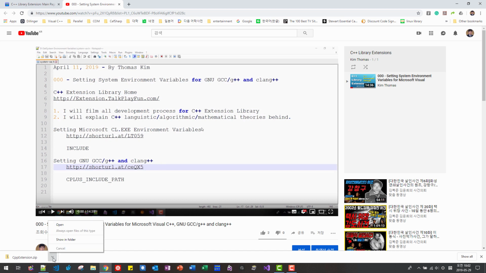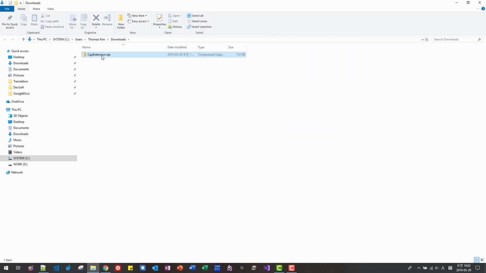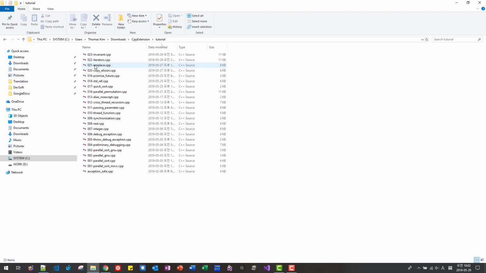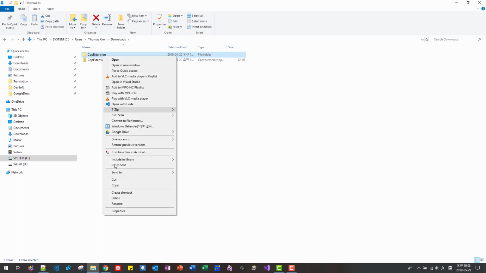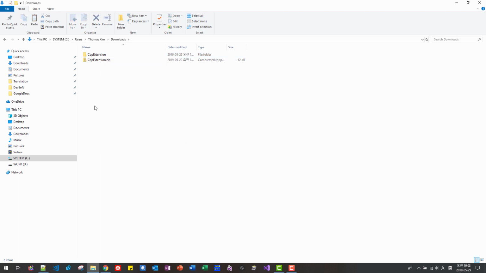If you have downloaded the source code, show in folder, unzip it. If you unzip it, in the tutorial folder, you can find source code for episode 21, 22, 23. You need these files to follow this episode, so please download the source code once again. Then copy this folder, then paste it to your working directory. Then start Visual Studio Code.